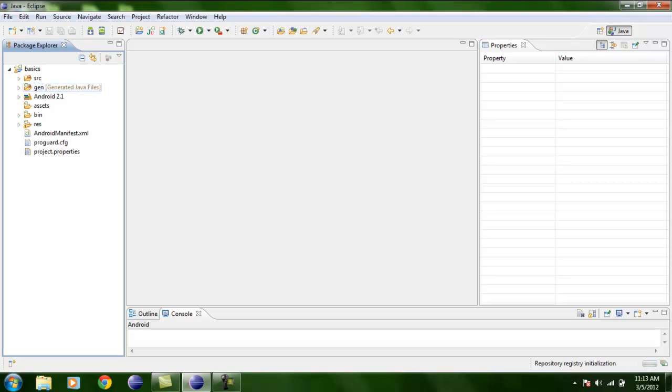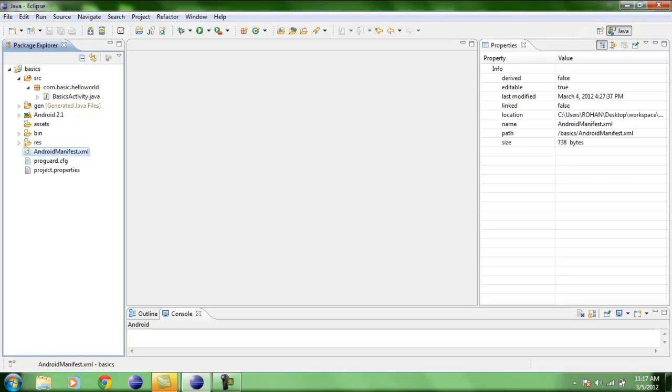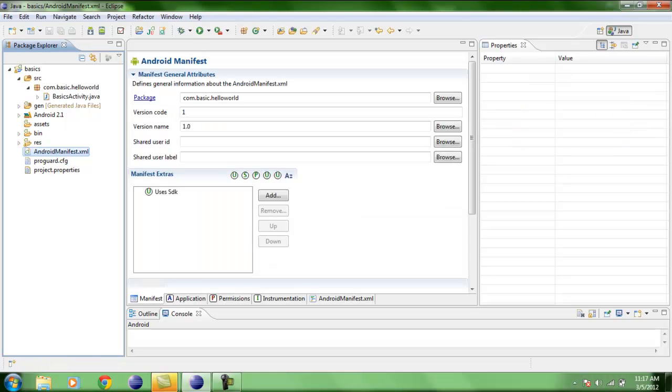The next is manifest file. See over here you can see that A is capital, M is capital according to the naming convention. Every new word is started with a capital letter. Also see B and A of this file is capital. Now let's open the manifest file.